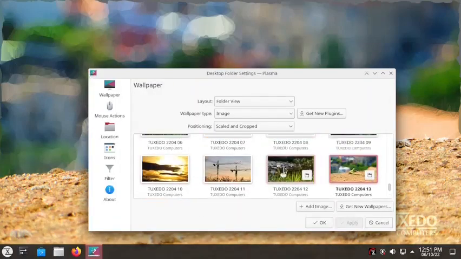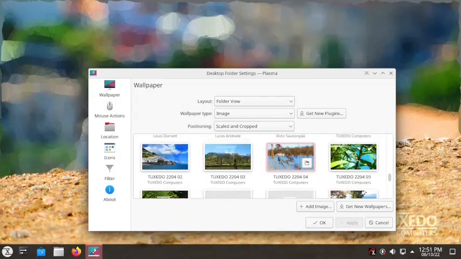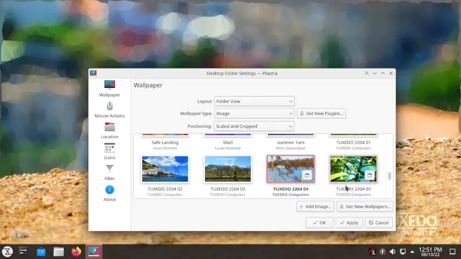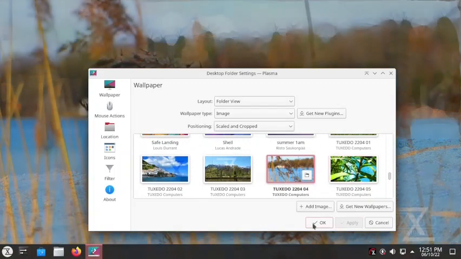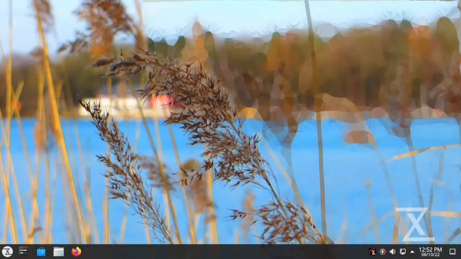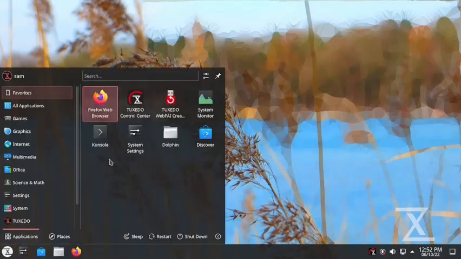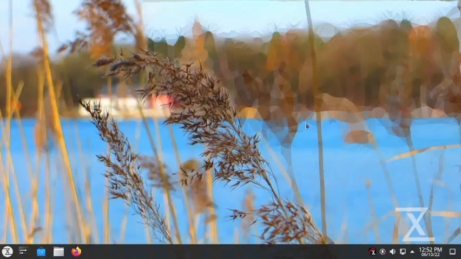Okay, so we have completed the wallpapers. These are all the wallpapers that are available. So I will select one and keep it as the wallpaper. My favorite is this. I like this one. This is also Tuxedo Control Center, and you have got Tuxedo Control Center in favorites also. And with this I will stop the review here.